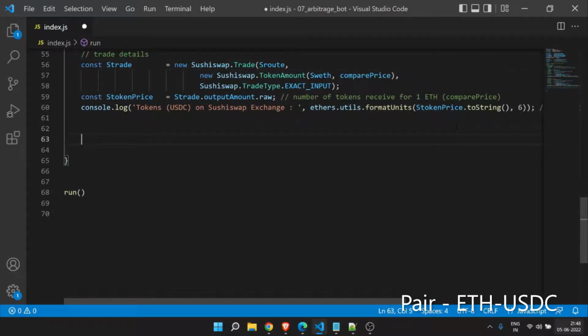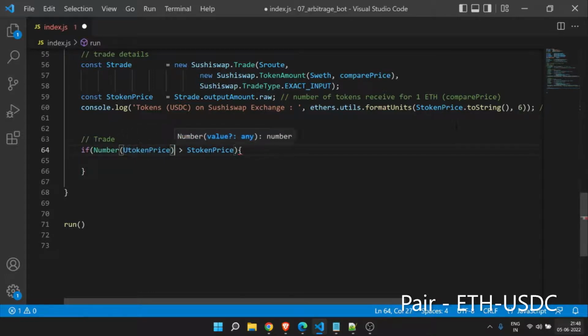So let's write the conditional code, that is how to trade. So if Uniswap price, that is U token price, is greater than Sushiswap price, then we have else. We should convert this to a number first. Okay, number.